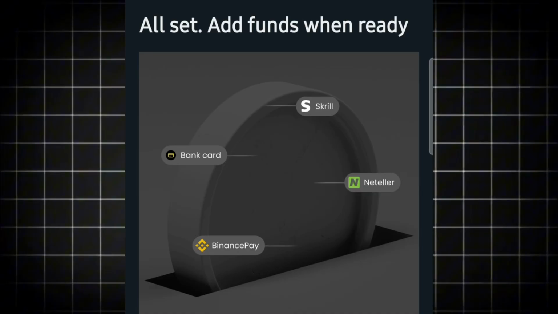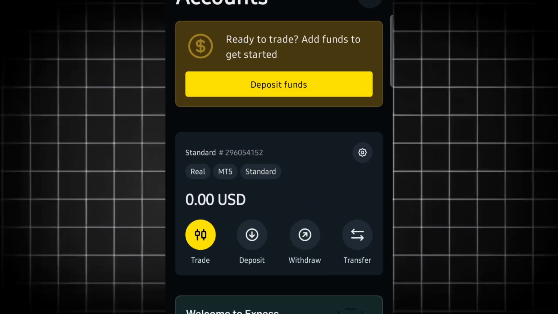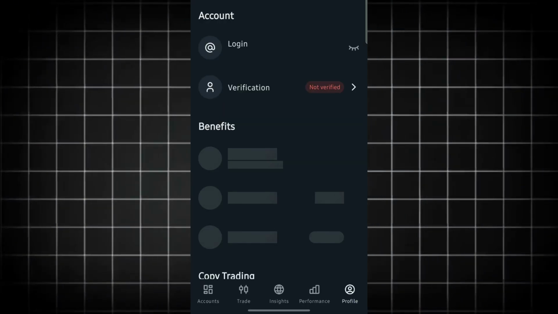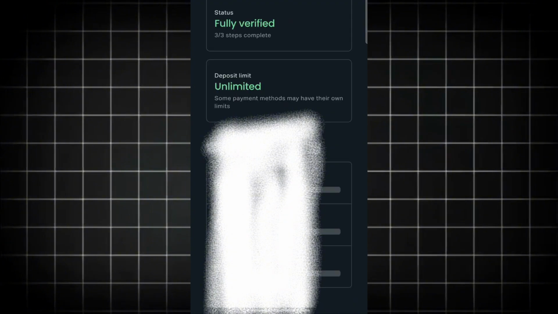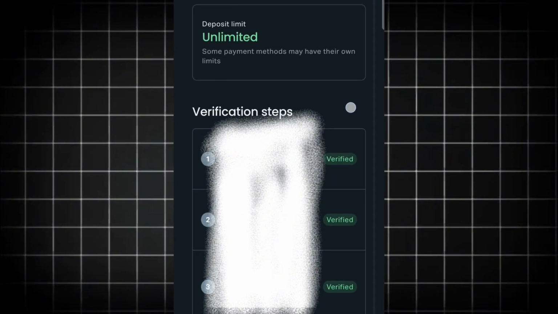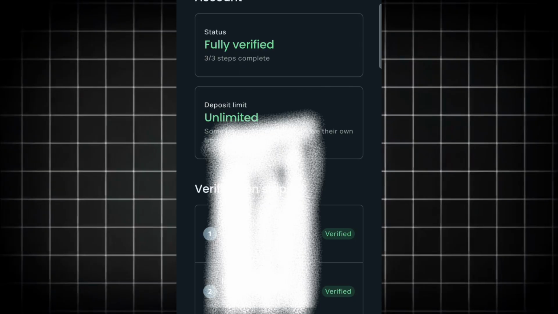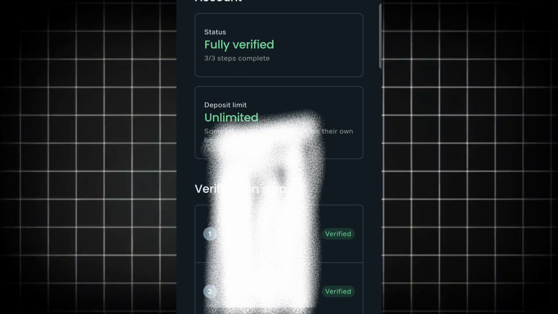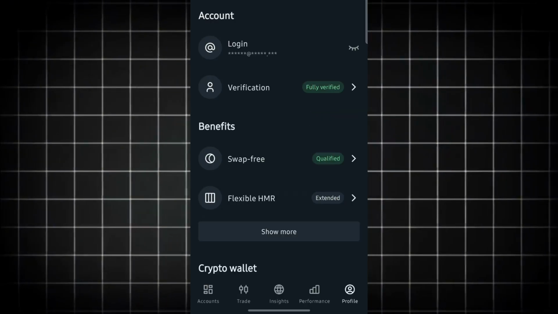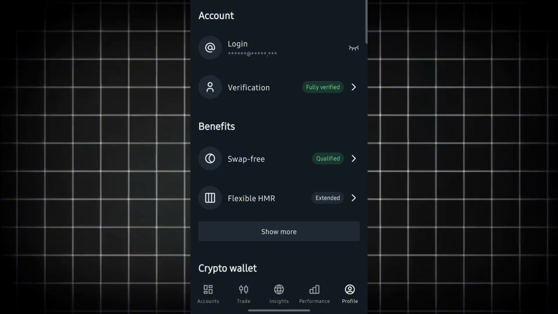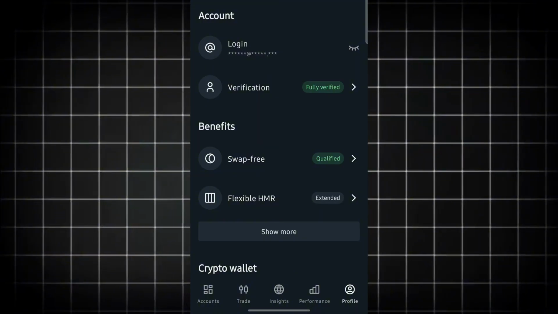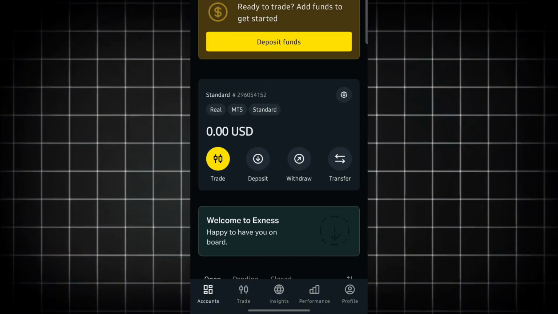Then the next step which we want to do right now is for us to deposit. And if I go to my profile, you're going to see not verified. So I'm going to go back right there, and you're going to see everything is verified right there. That's it. They say fully verified. So I'm going to skip. So you can see deposit limit unlimited. So it has changed right now to verified. So everything is now qualified. So this is my account. So now I've gotten my account.